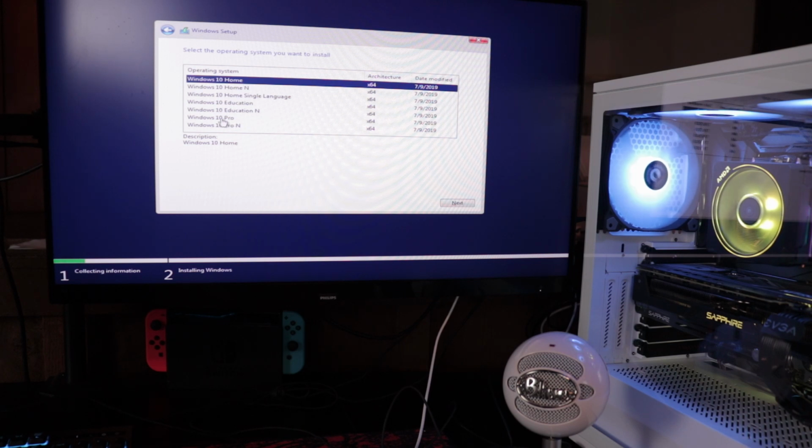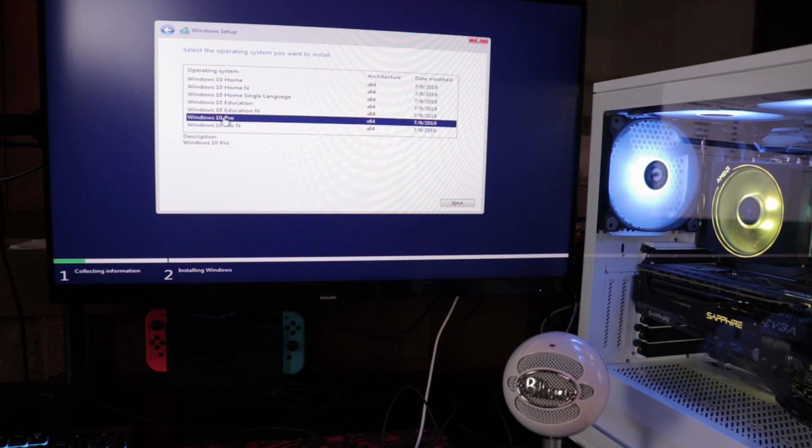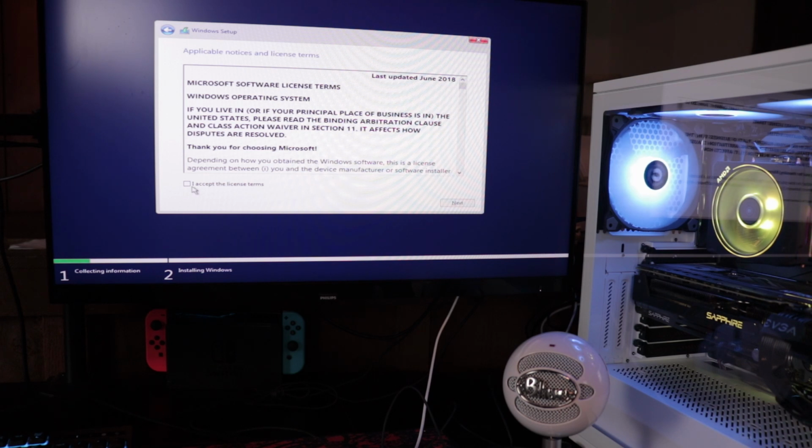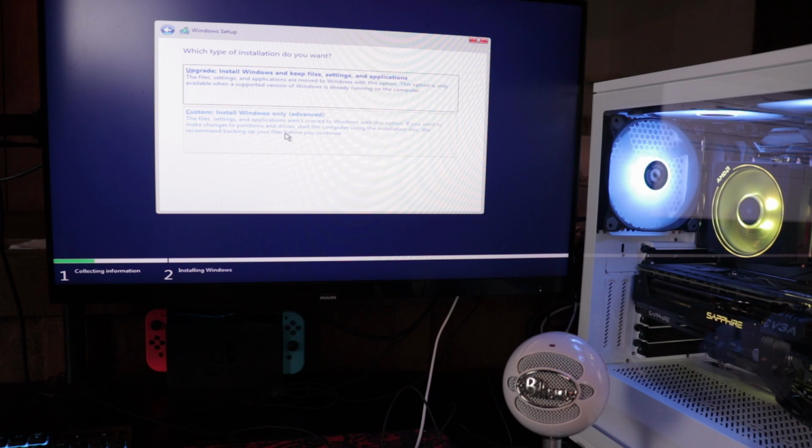Select Windows 10 Pro. There's no difference between the Pro and the Home Edition. I prefer the Pro Edition because it's more functional. Hit next. Accept. Next. Press Custom: Install Windows Only, Advanced.